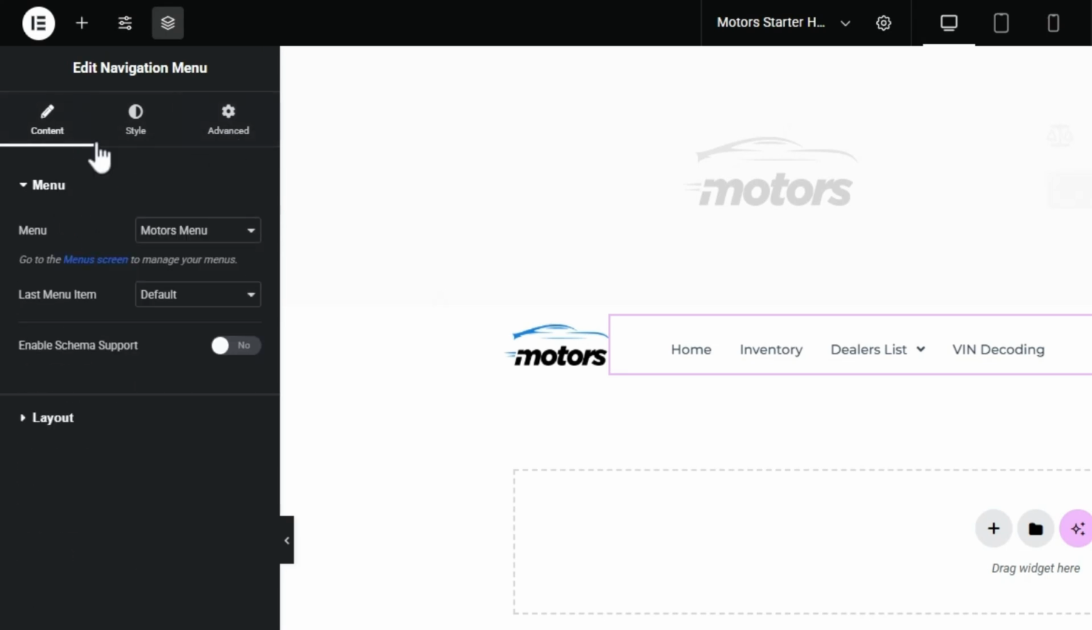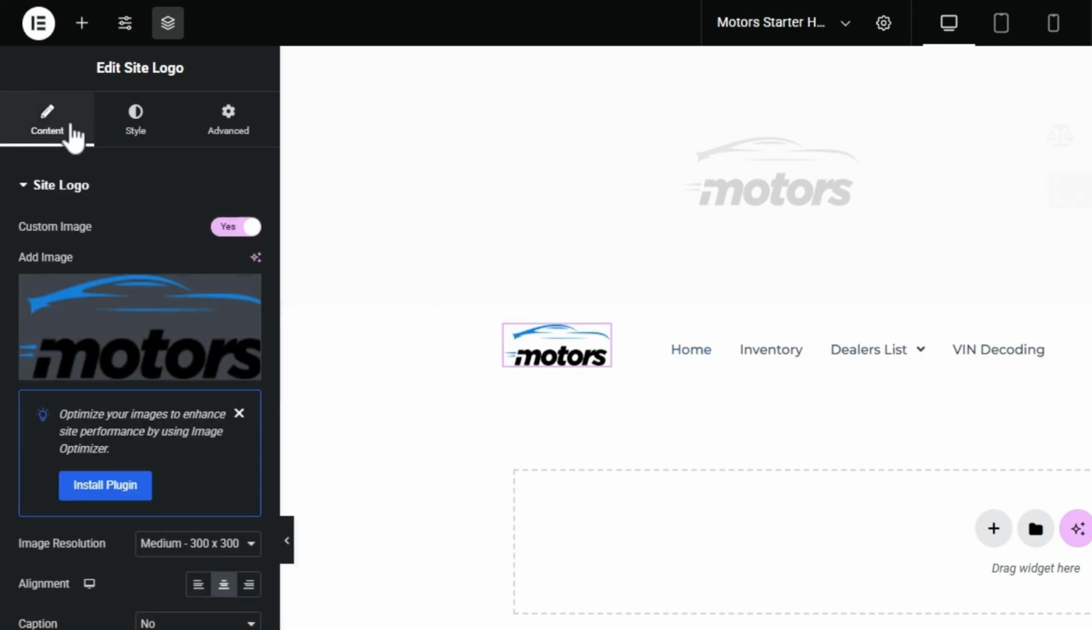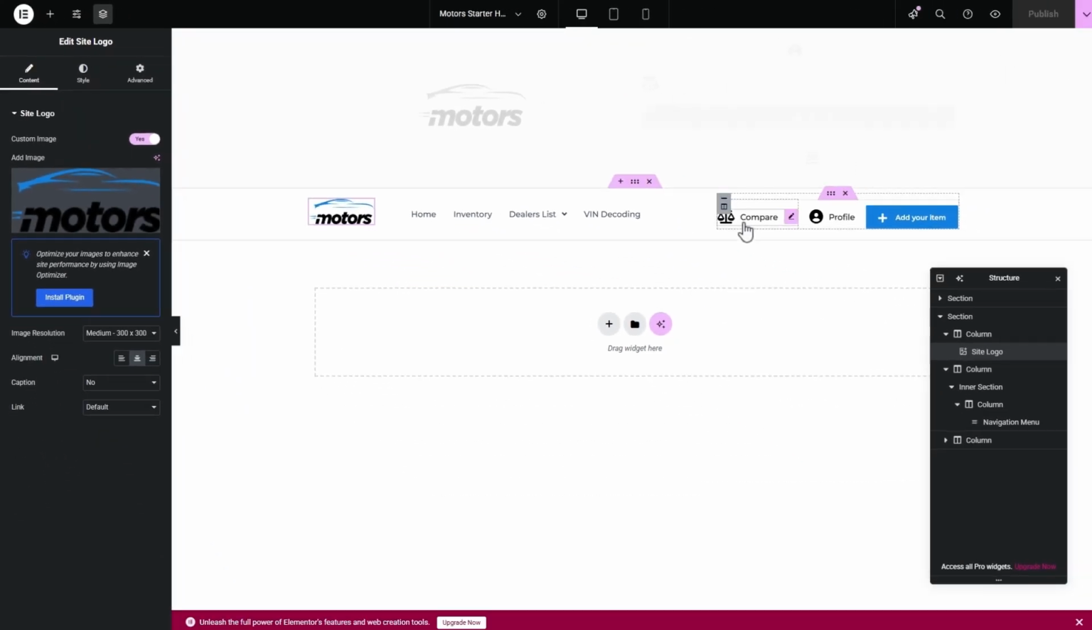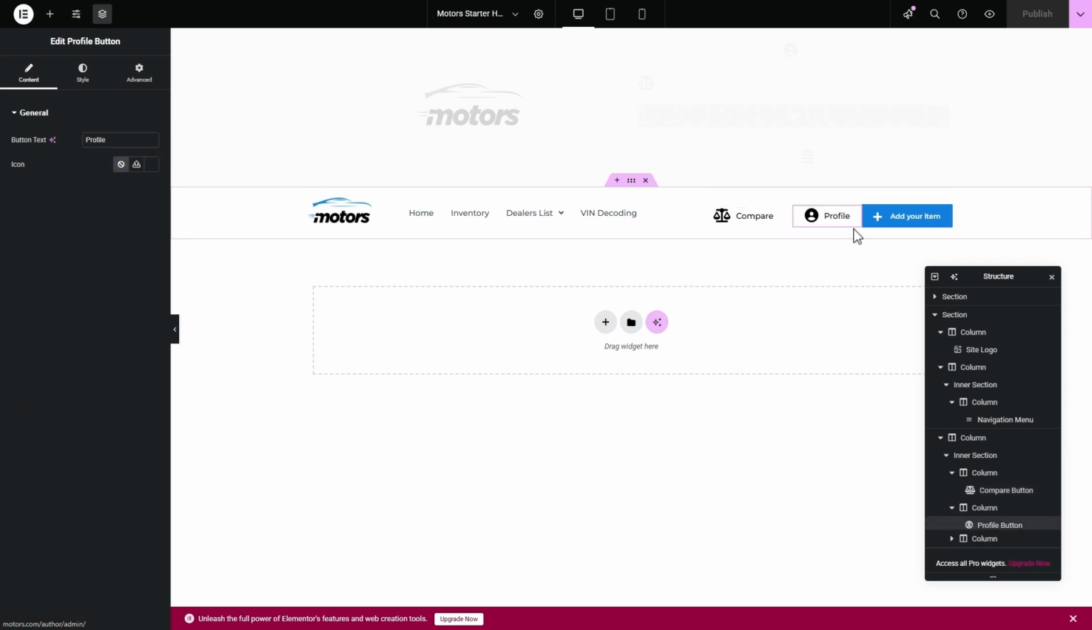The first one is content. In the content, some behavior of the structure can be managed. The content tab is different for this widget, and it's different for this one, and different for this one. So it differs by the widget, so we cannot tell exactly what is located in the content. Basically, you can change the content of the widget in this tab.